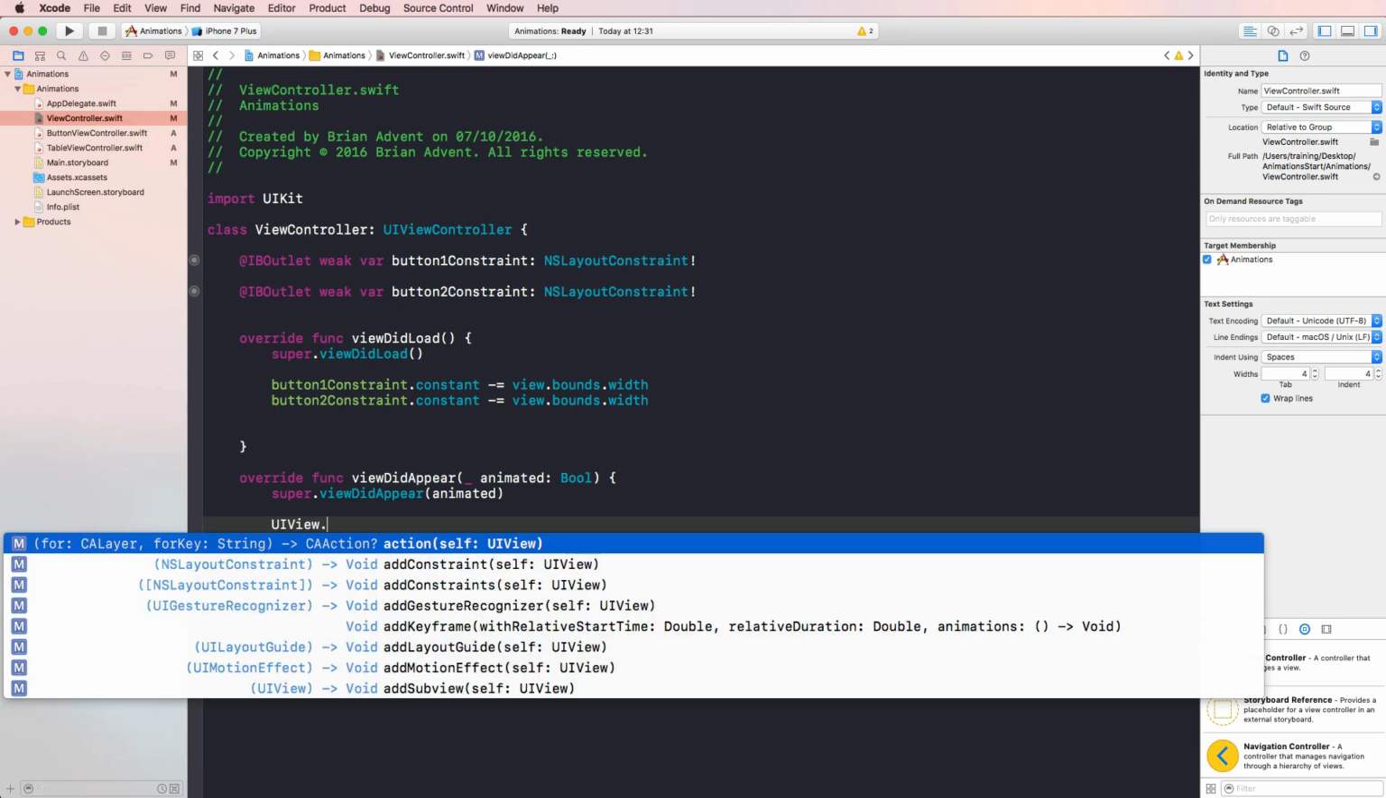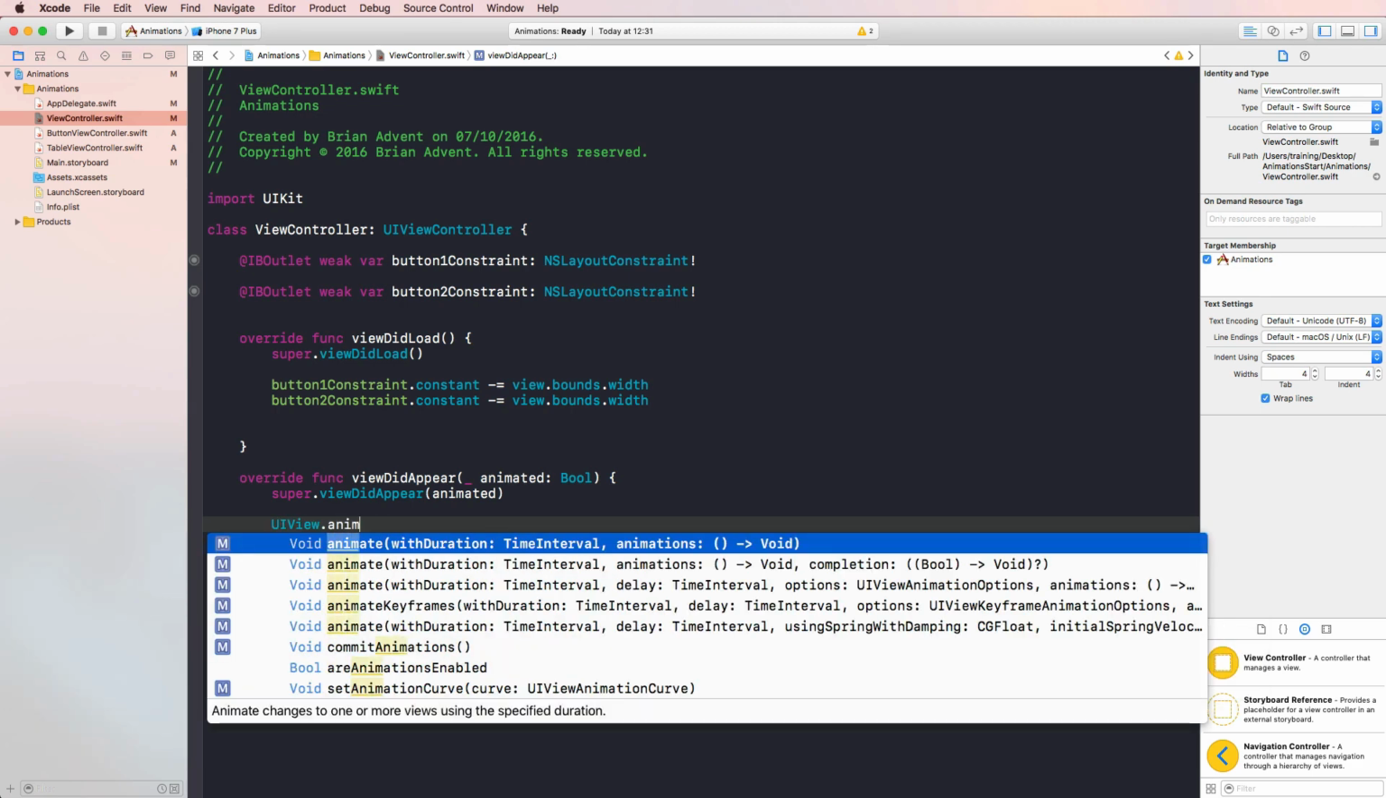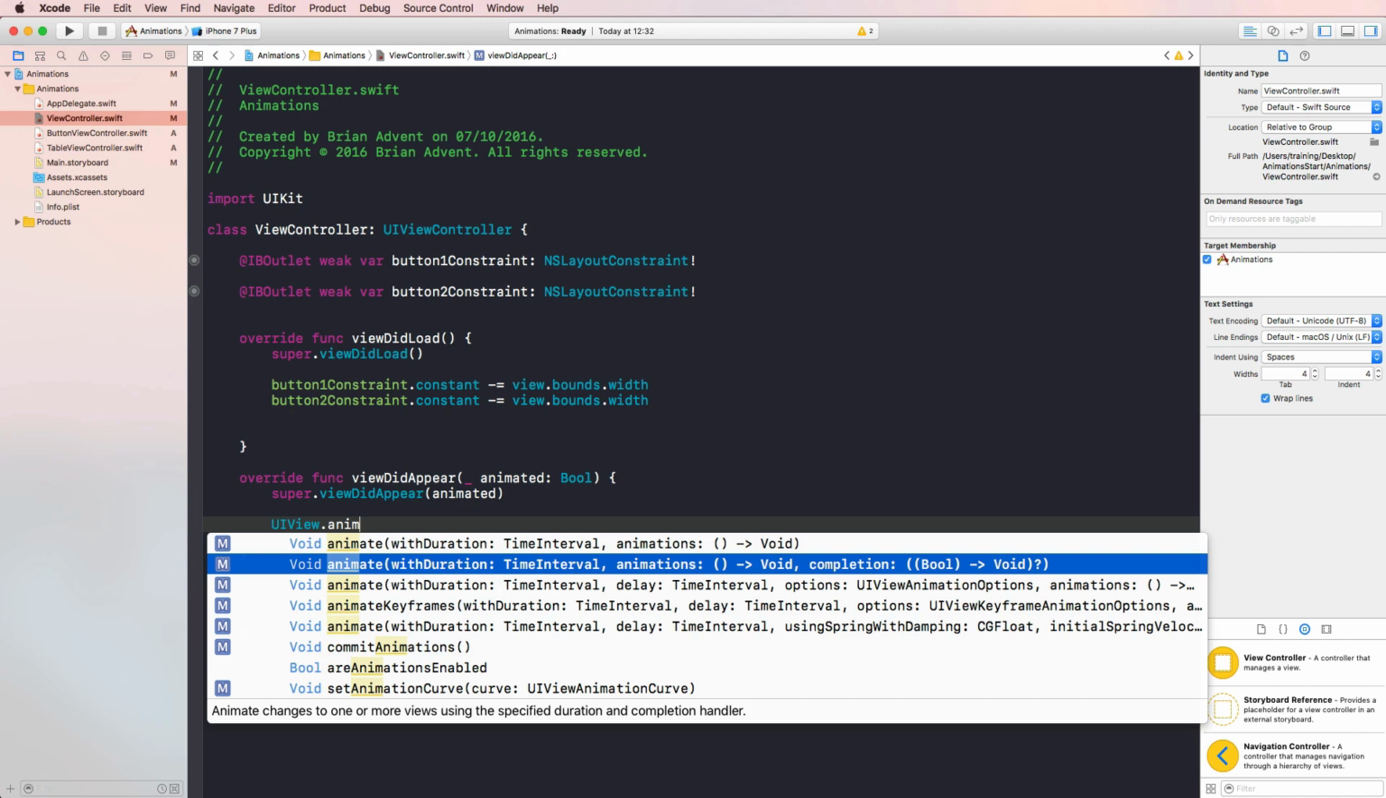So I'm simply using UIView and then animate. And then, as you can see, we have a great bunch of animate with duration and so on functions. We have an animate with duration that simply lets us tell this animation how long it should be and what kind of animation it should perform. We have the same thing with a completion closure, which we can perform once the animation is done.